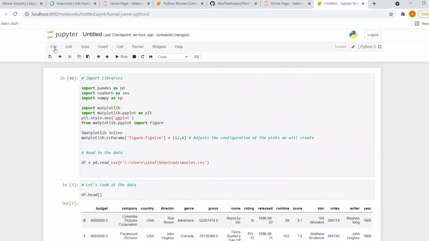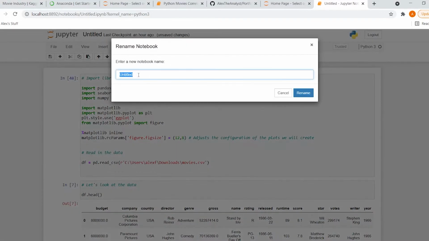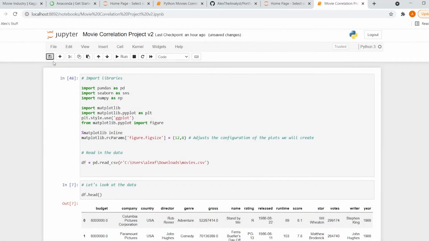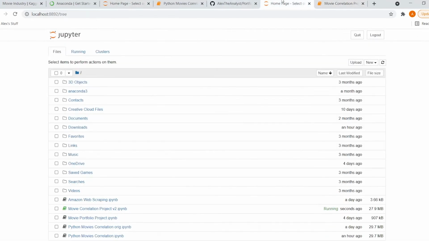So what we need to do is save this. Let's rename it really quick. Let's type in movie correlation project. I'm going to call it V2. You don't need to call it that, but I'm going to call it that. I'm going to save it. So now we've saved it. If we go back right here, you can see it's there.